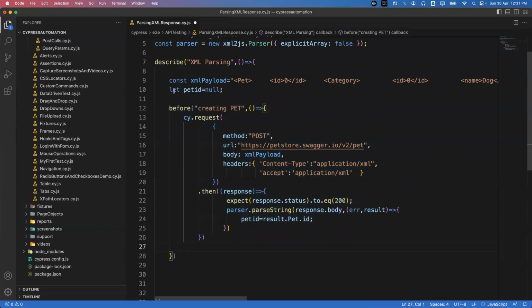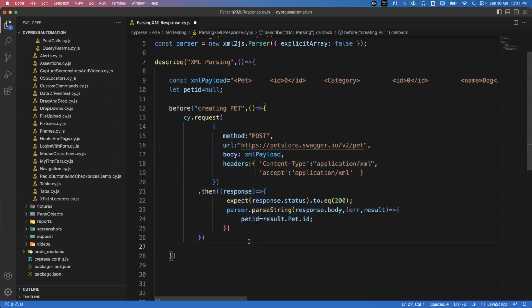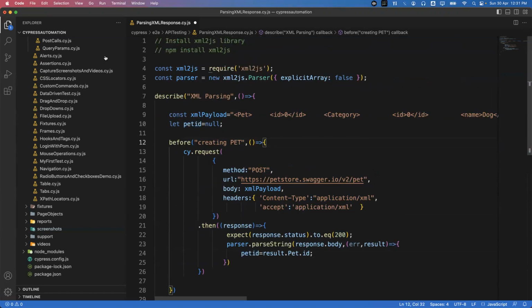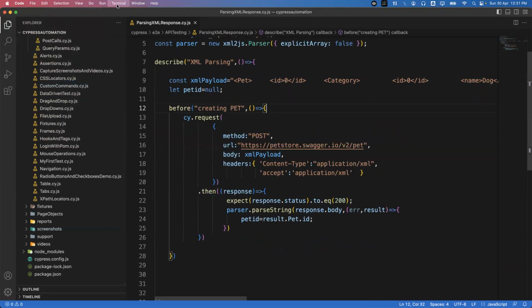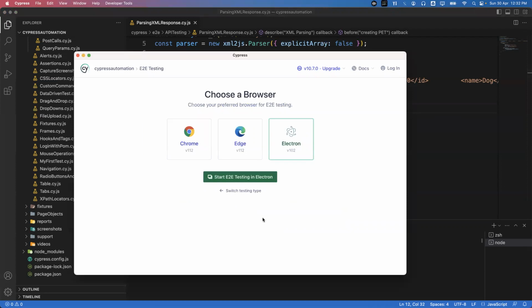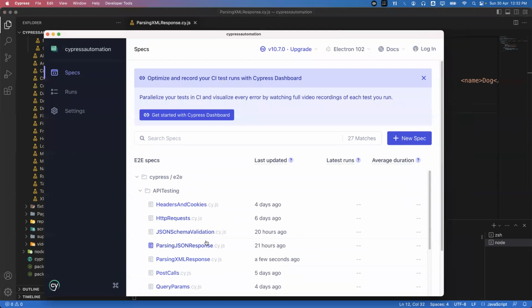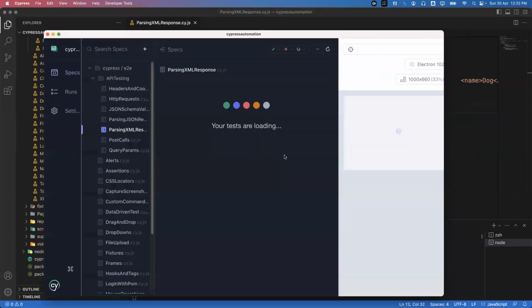Fine. So now let us test this one. So let us execute this one and see whether we are able to create a new pet ID or not. So status code 200 we are expecting, and we also capture the pet ID inside this variable. Okay, now let us save the file and then open the terminal, and I'll open the Cypress app, npx cypress open. Now go to end-to-end testing, click on this button, and then here, whichever spec we want to execute, just click on that. So parsing XML response.